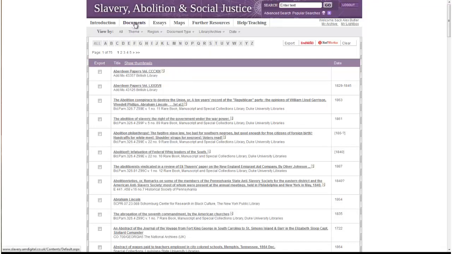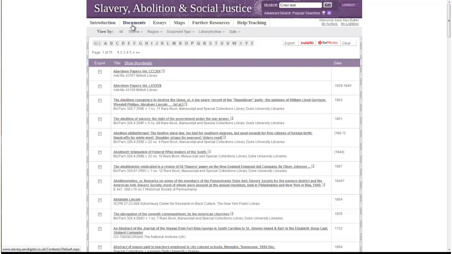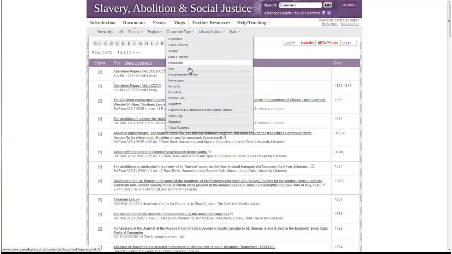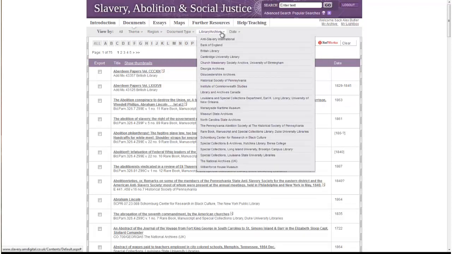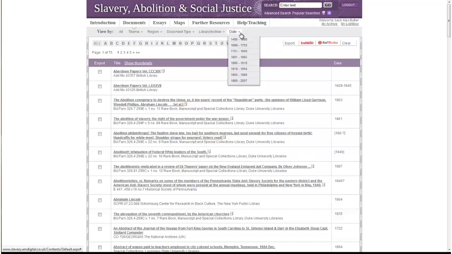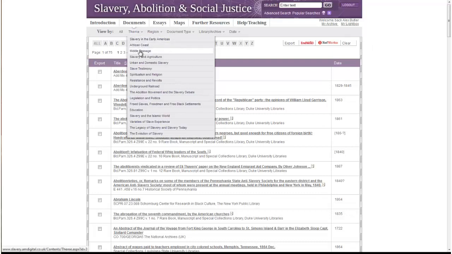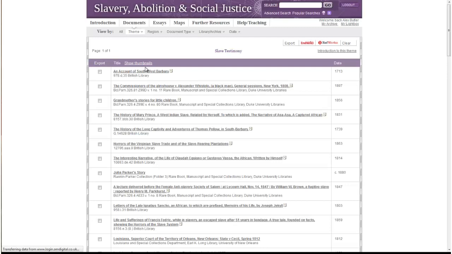Okay, so we're in the documents list here. This will show all the material in the resource. We can filter this by theme, region, document type, so different types of material, the source of the material, so these are all of the archives that contributed towards the resource, and also by date. But as we're focusing on Black History Month today, I thought it would be quite nice to look at some slave testimony material. So let's click on slave testimony.